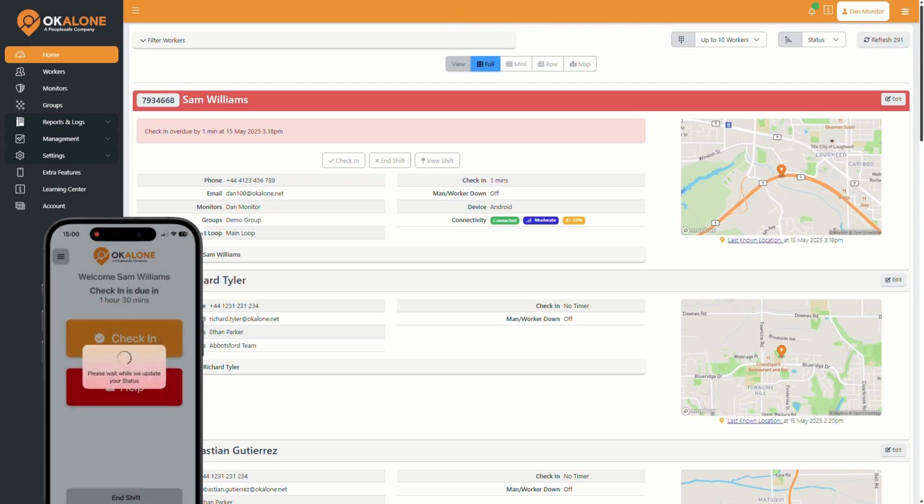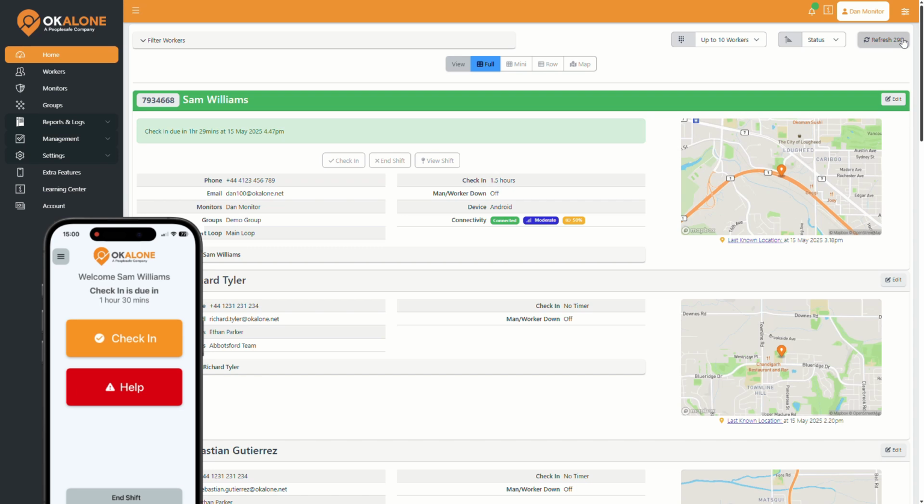However, if they don't respond, then the grace period for monitors will start. The default grace period is 15 minutes. If the worker does not respond within 15 minutes, then the monitor alerts will be sent out, letting the monitors know there is a possible issue with this worker.